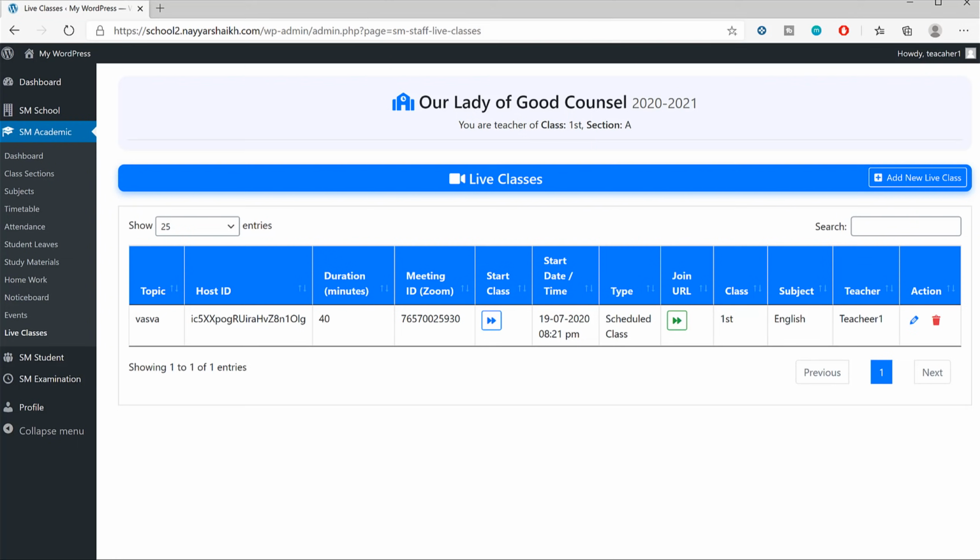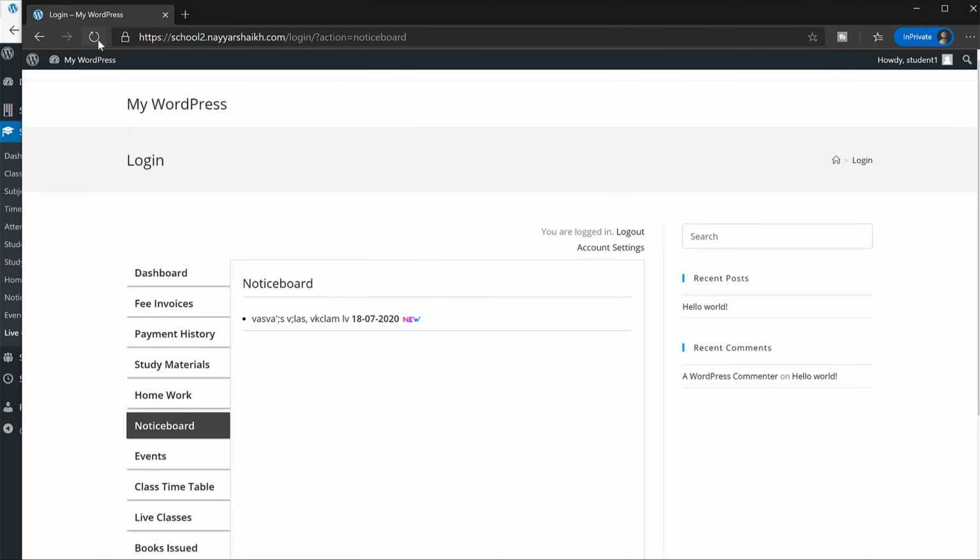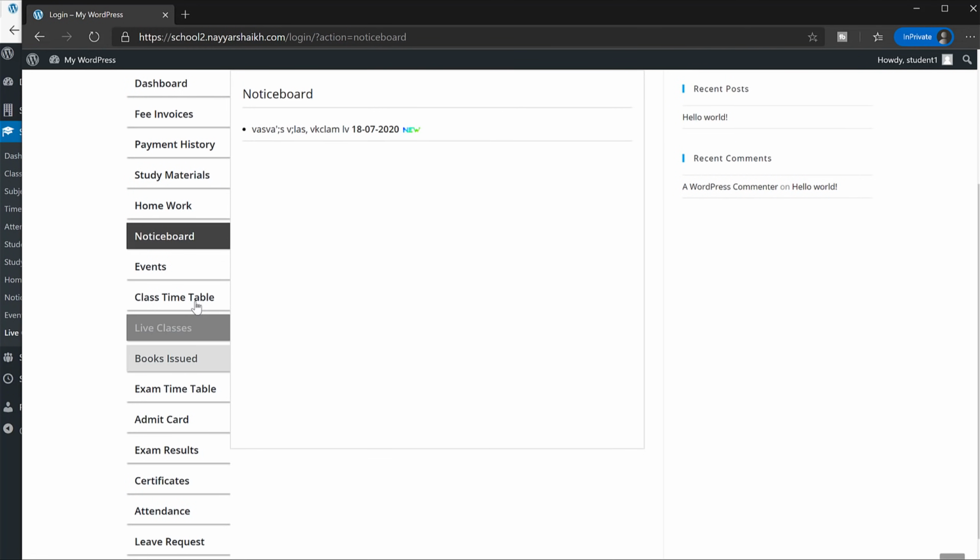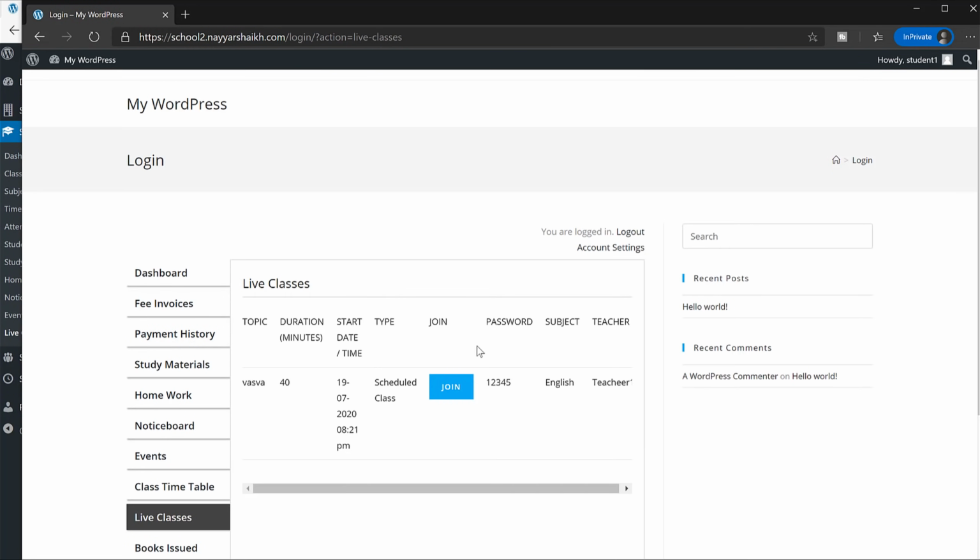So let's see this student dashboard now. So this is the student dashboard. Let me refresh it, and let's go to live classes. And here as you can see, this is now added. Schedule time, everything is given over here. This is a scheduled class, but whenever this class is on, this student can simply click on join and can join this live class.